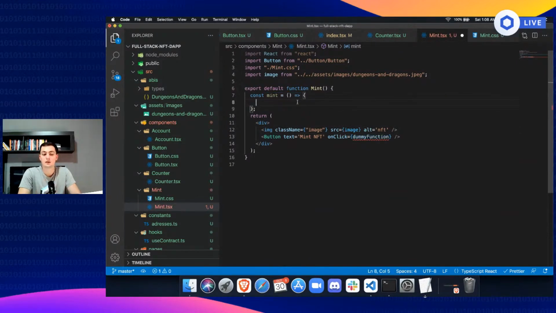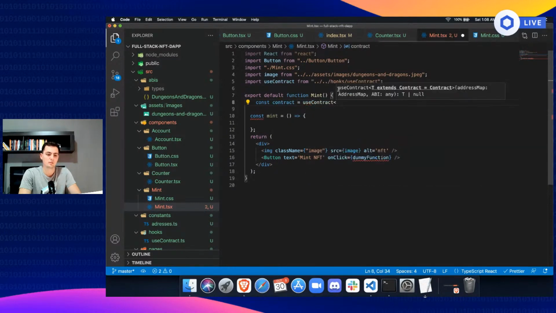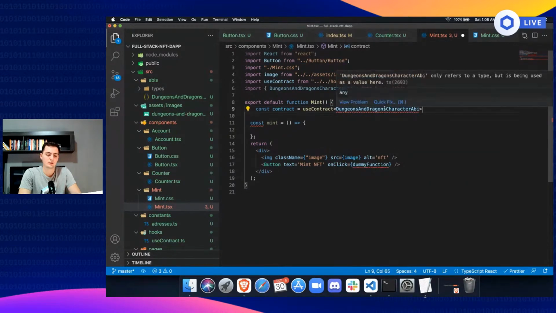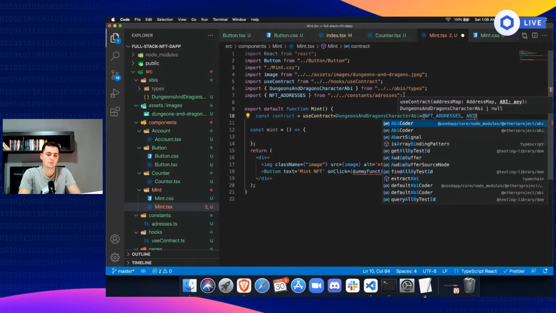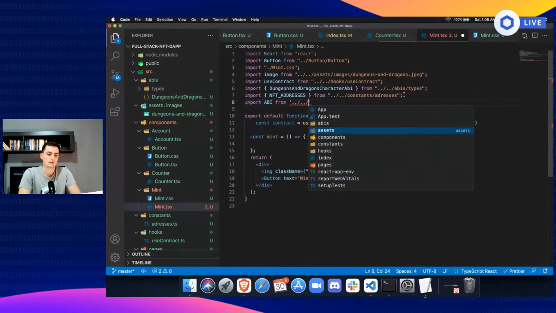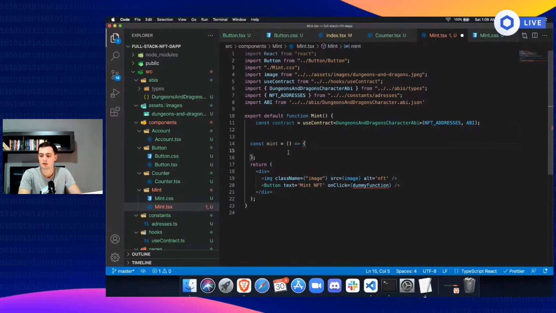So we need a smart contract object. So once again, we are going to first have const contract. It will be useContract. Type will be Dungeons and Dragons character. And yeah, we need the address map, so NFT addresses, and we need the ABI. We need to import that ABI. So import ABI from, let's find it. It's in the ABIs folder. It's this JSON. Perfect. And let's start typing and we'll see what else we need.